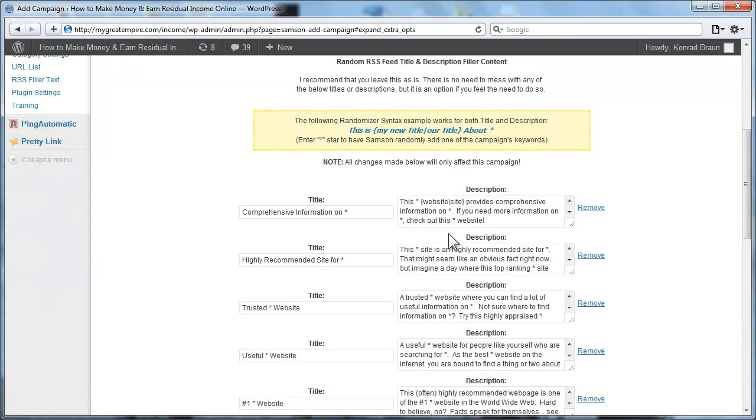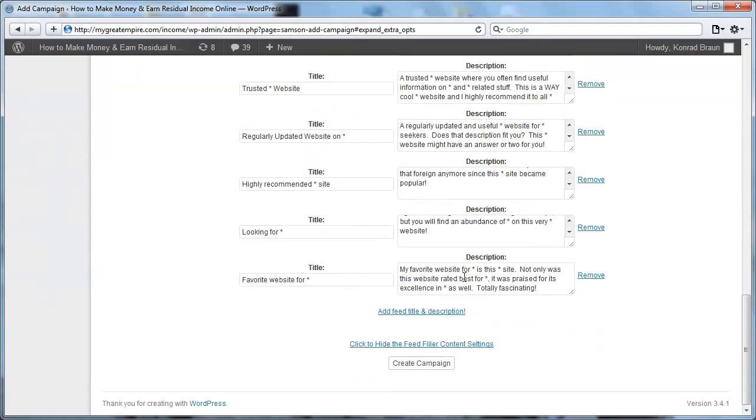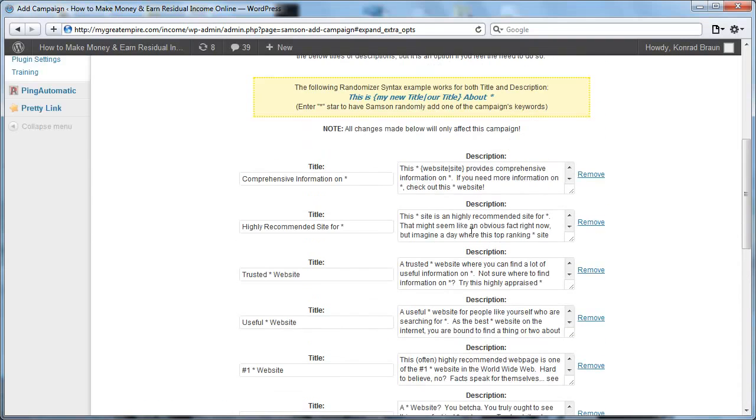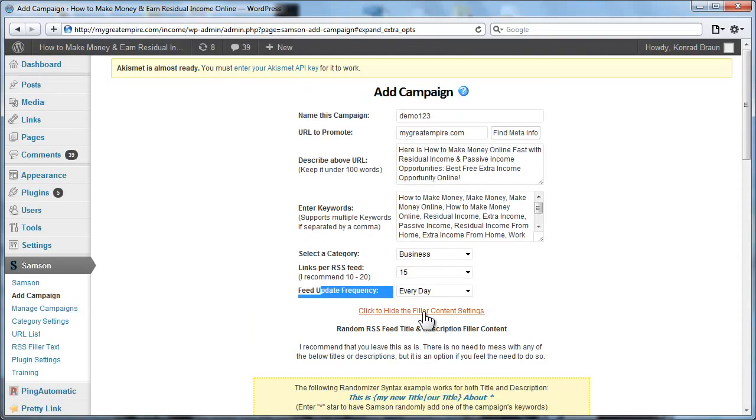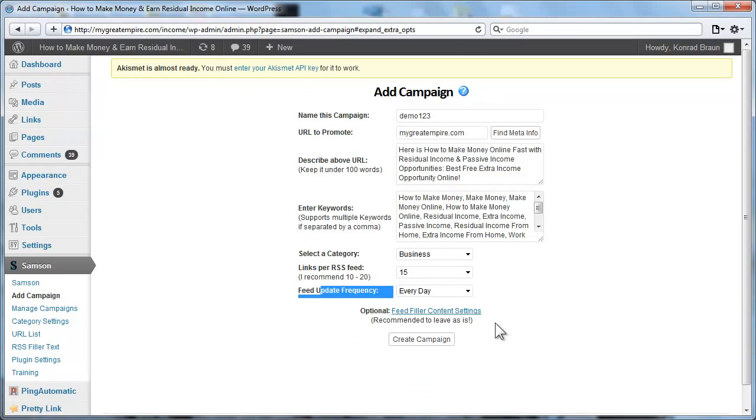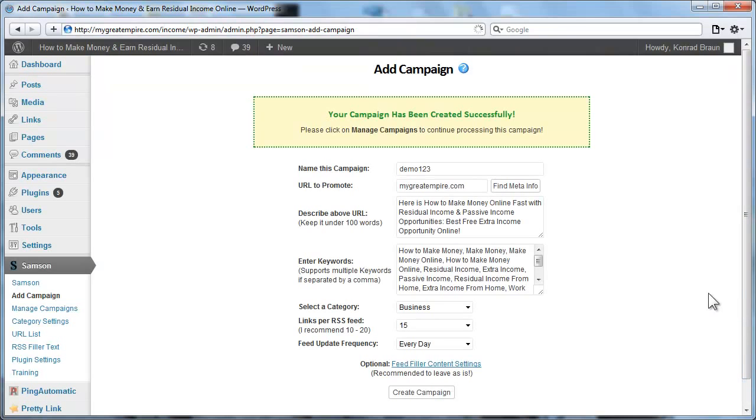Users have the option of editing the filler content that is used to generate the RSS feed later on, but we're not going to mess with that. We're just going to leave that, close that. We'll click create campaign, and as you can see, if I hadn't done so much talking, I could have created a whole campaign in less than 30 seconds. Okay, now what we will do is click on manage campaigns.